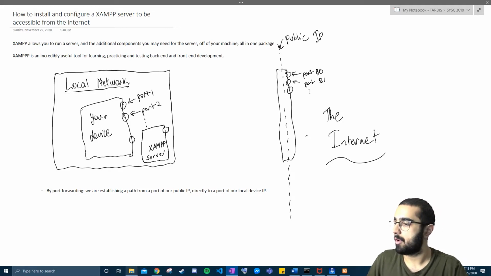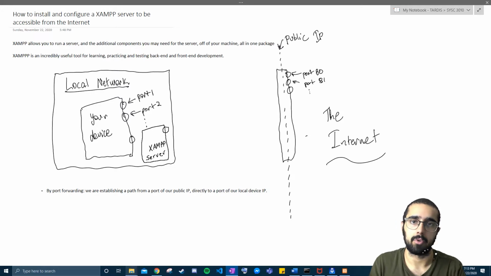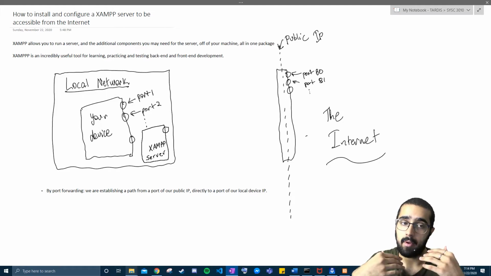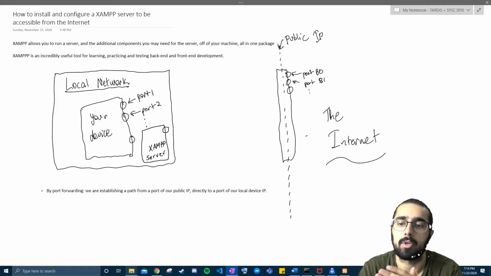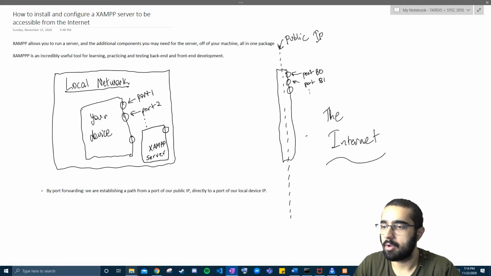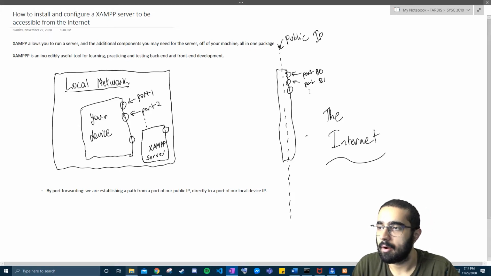If you want to use XAMPP for just local testing of your website and messing around with different components, you can do it that way, and you don't need to do anything else. But if you want to have it accessible from the internet, there are a couple more steps. So I'm going to explain those just now, like what we'll be doing for that.